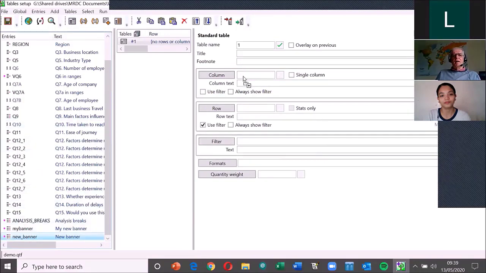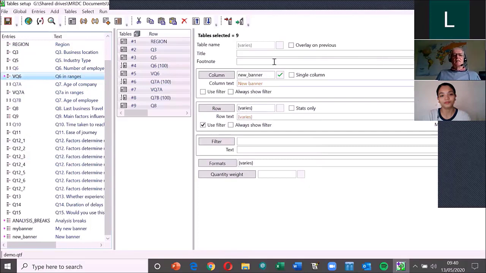We drag the banner into here, and I can pick as many questions as I want to. So I might pick 1, 2, 3. Let's pick those questions there and drag those into the rows. And I've now got 8 tables set up just like that. So that's not too dissimilar to what we had before. What you can do now, though, is you can apply changes to individual or blocks of tables.